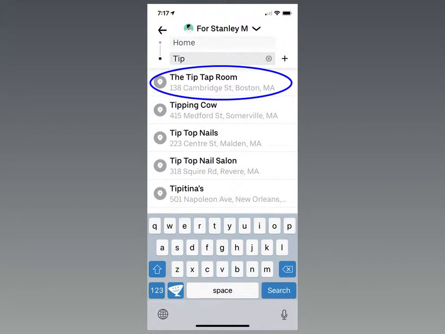I will try it now for a restaurant. In this case, I want to go to the Tip Tap Room on Cambridge Street. I have typed in tip, and there we go. Tip Tap Room is the first suggestion. I can click that. I don't have to type in 138 Cambridge Street, Boston, MA. I just have to give one click, and my ride will be set up.